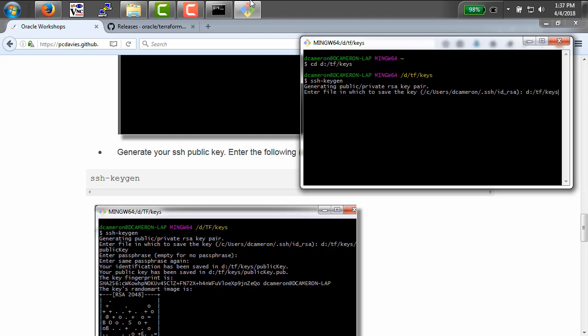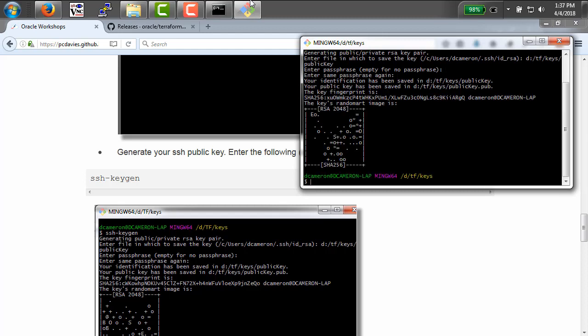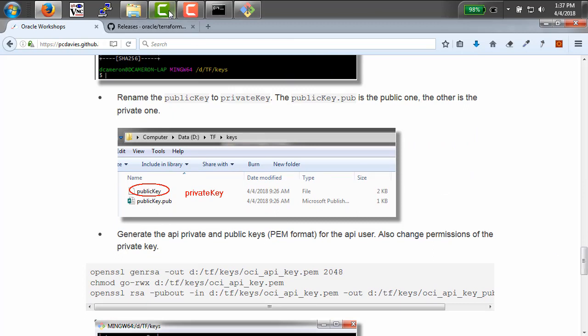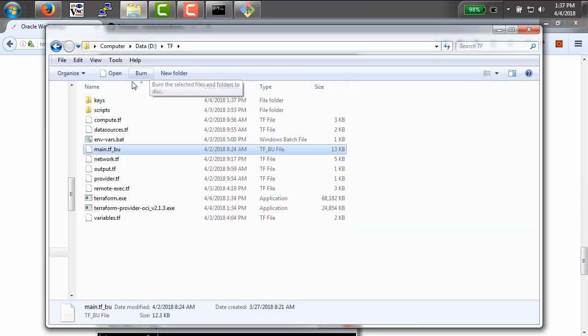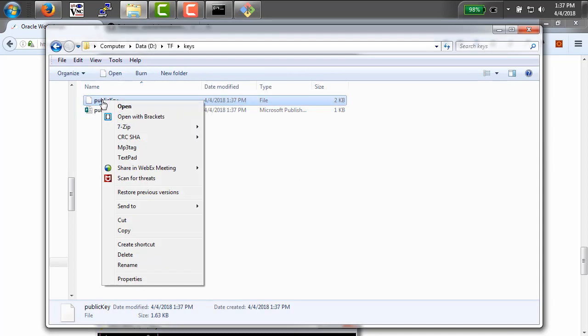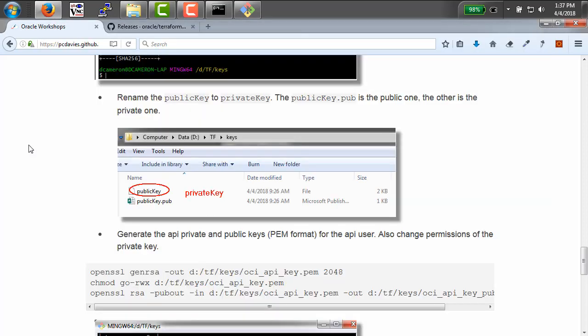And we're not going to put any passcode in there, but I'm putting the full path with the file name. Okay, just put the full path with the file name just to be sure it goes in the right place. And it's going to actually generate the private and the public keys in one step. I'm just going to change the names of the key because it generates a public key, public key.pub, and a public key. Well, actually, the public key is a private key, in fact. So right-click, change that to private key, just to be really consistent here. Private key, and then you've got public key.pub.